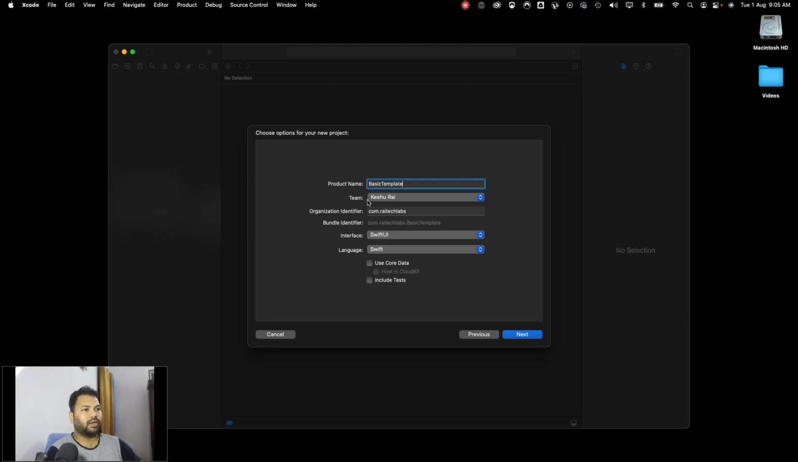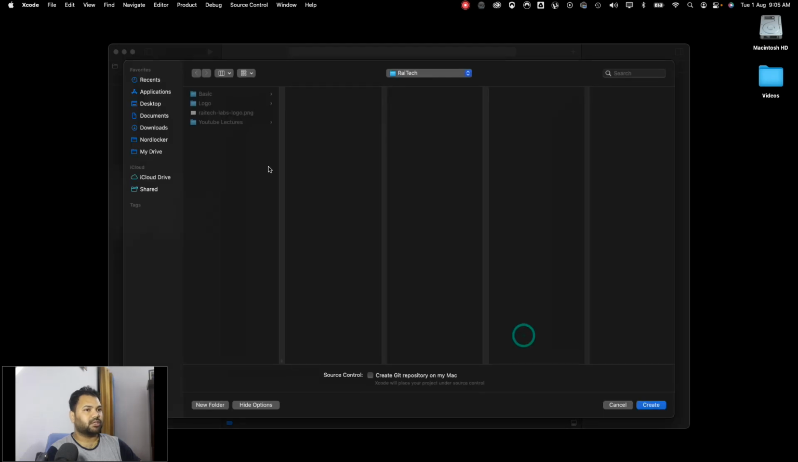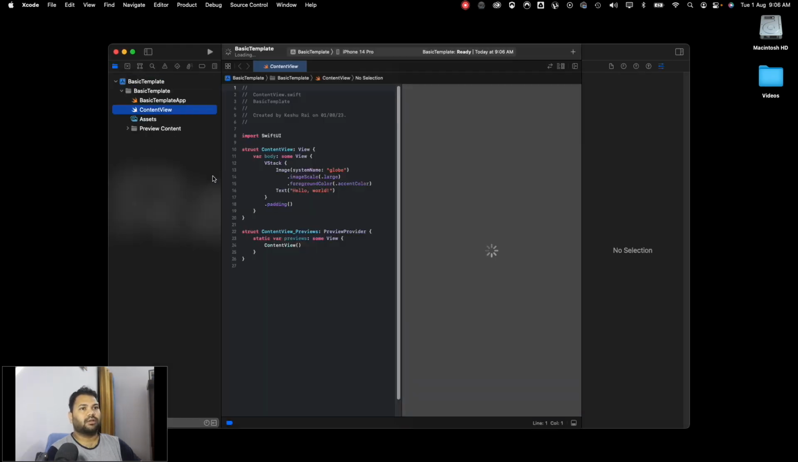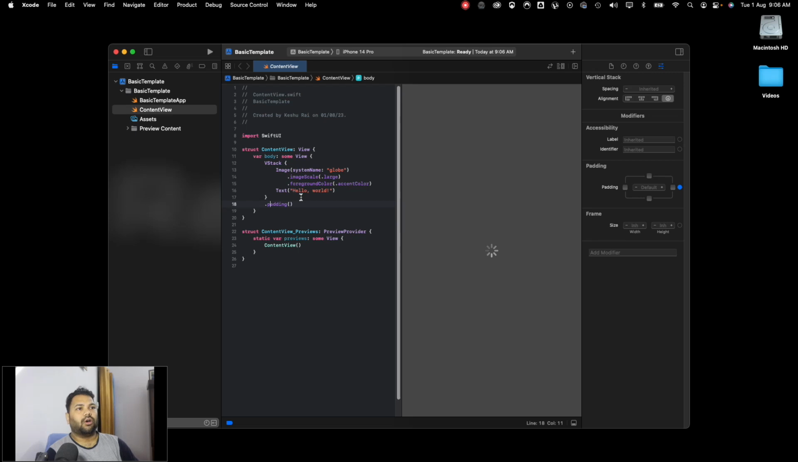Alright, I will leave the team name and organization identifier as they are. Just make sure to select the interface as SwiftUI. Maybe for you, storyboard is selected by default, so just take SwiftUI. Language, we will keep as Swift. Then we'll select next, and here we will create the project. Alright, so our basic template has been created.